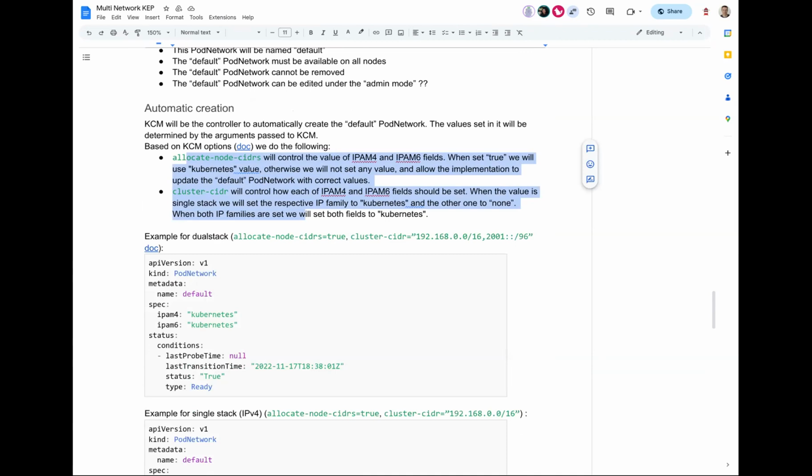Are you not saying then that the only CIDRs that you can use with the Kubernetes IPAM is the cluster CIDR? So it can only be used for the default pod network, right? Yeah, that's what I want to say. If I have any other network, I cannot use the Kubernetes IPAM controller. No. Why not? No, that's the thing.